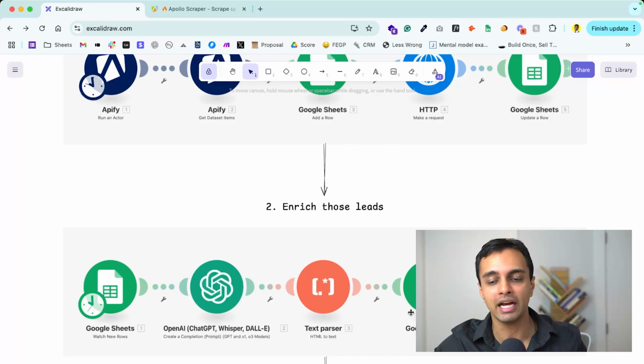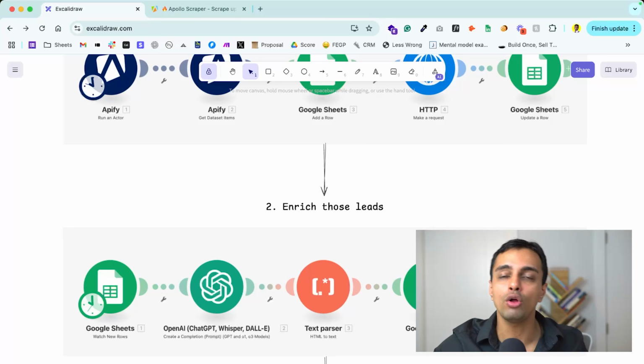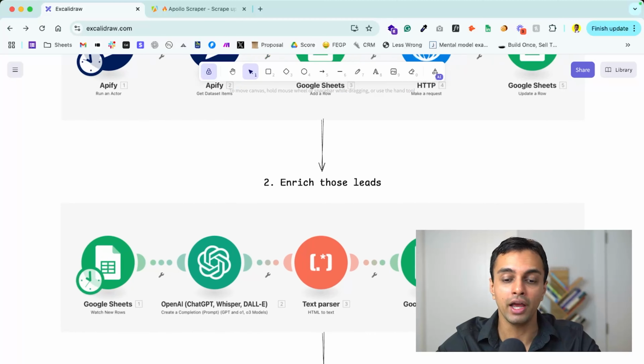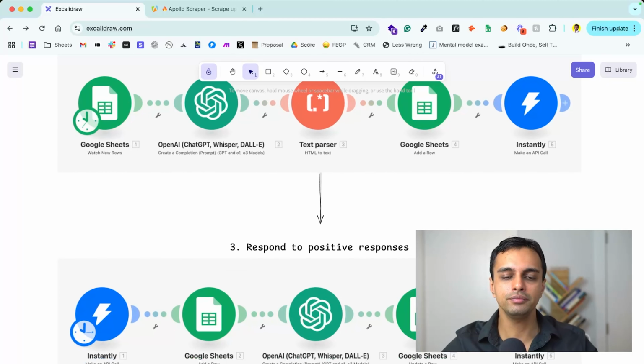Once we convert it into text, we would update this Google Sheet, and then we would upload all those leads in Instantly, which is the cold email infrastructure that I use to be able to send 500, 600, 1,000 cold emails a day. Now, when you send out emails, you're going to start to get positive responses. When you get positive responses, it'll basically get the message that the prospect sends you saying, hey, I'm interested in booking a meeting, and it will automatically update Google Sheets.